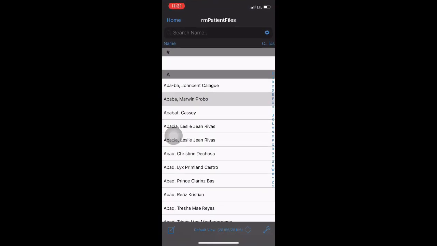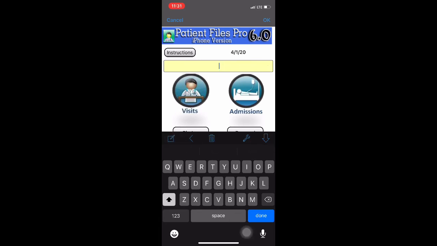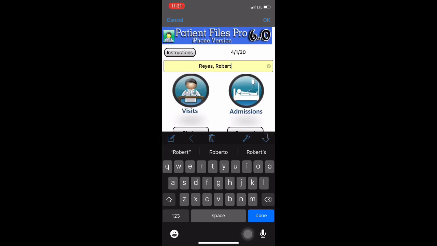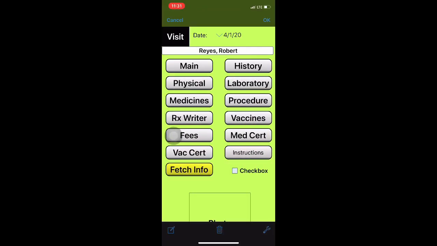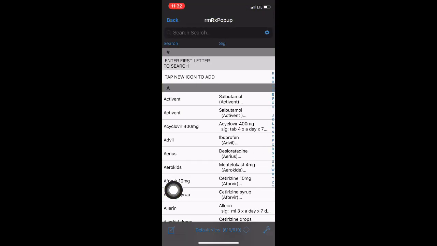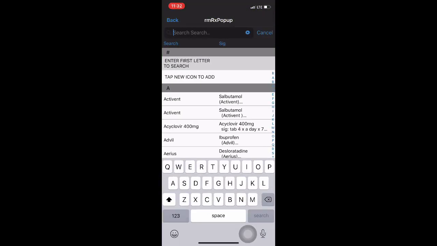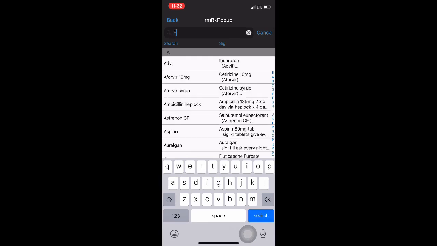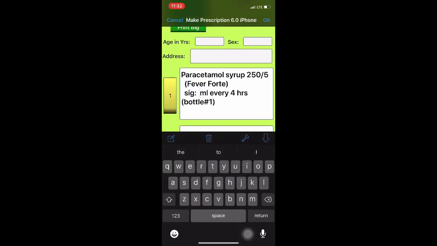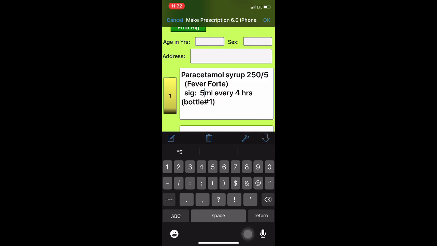It's basically the same. Just open the patient files app and then type the name of the patient that you want to make a prescription for, then tap the visits circle button. Then click new, and then here click the RX Writer button. So when you make a prescription, then just tap one button there and then type the first letters of the drug that you want to prescribe, then choose it. Then you can add any dosage that is necessary. Okay, you can edit it.